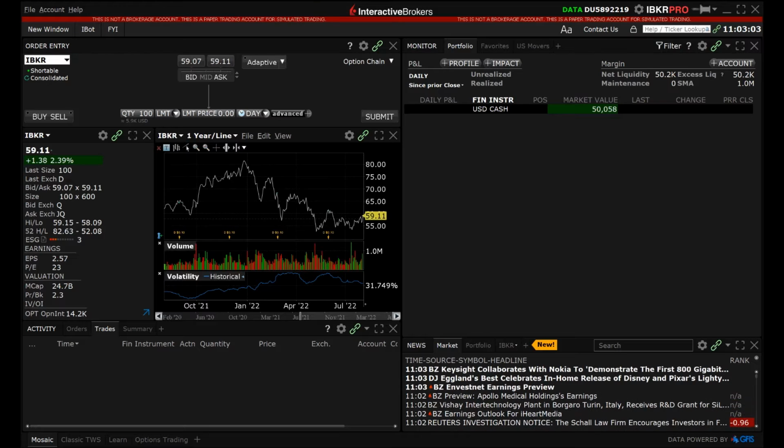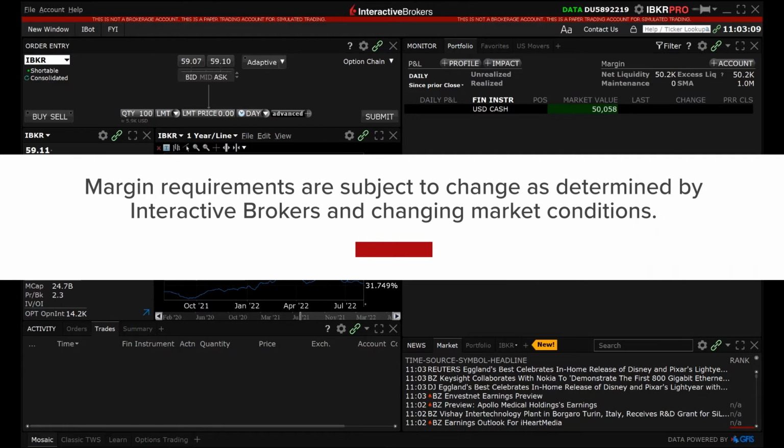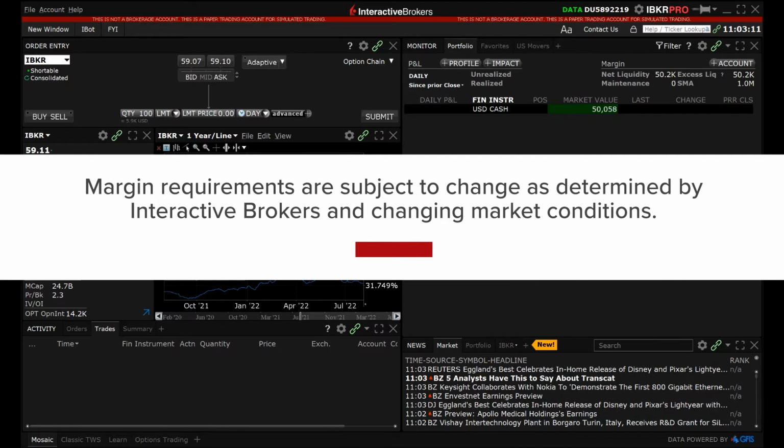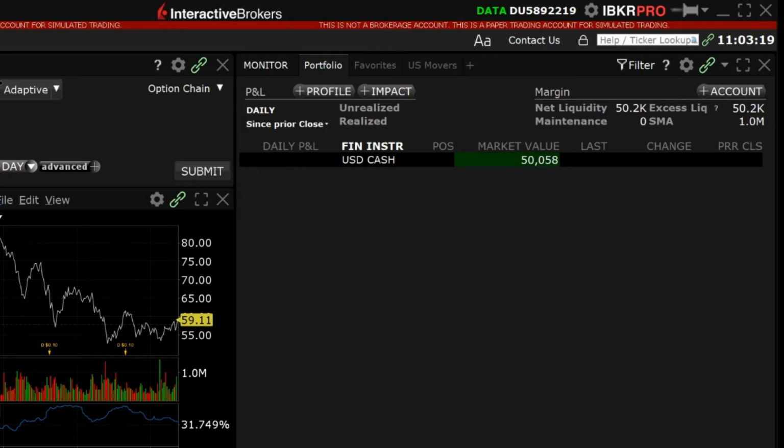The impact on margin values, however, is likely to be different. Please also note that margin requirements are subject to change as determined by Interactive Brokers as well as by changing market conditions. Let's start with a portfolio containing only cash.